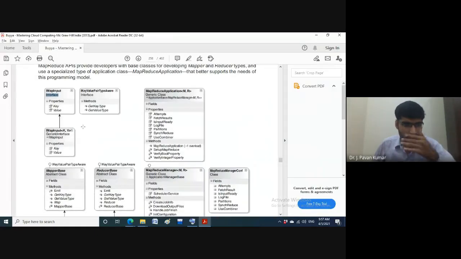Okay. Let us see here. IMapInput is the name of the interface, and whenever we have this kind of arrow mark, what it indicates is that this is the base one, and from this we are deriving another one. So here IMapInput is derived from this base called IMapInput. That is what we are indicating by using the arrow mark.